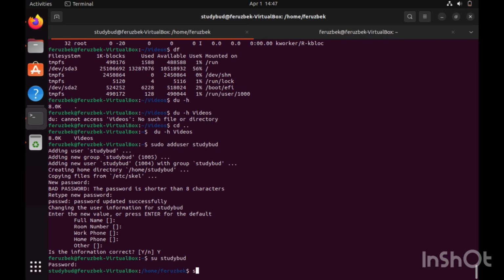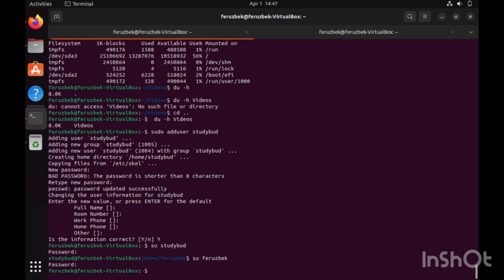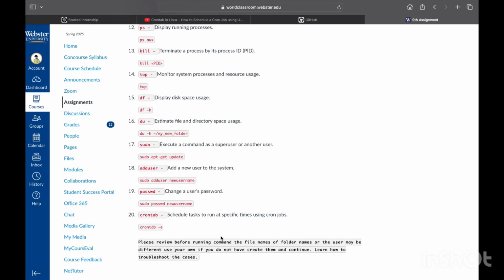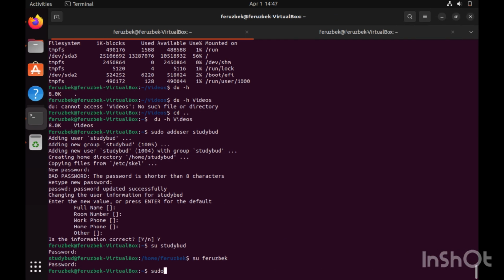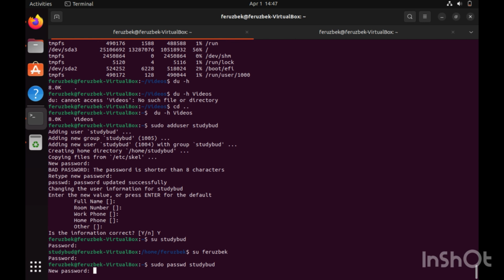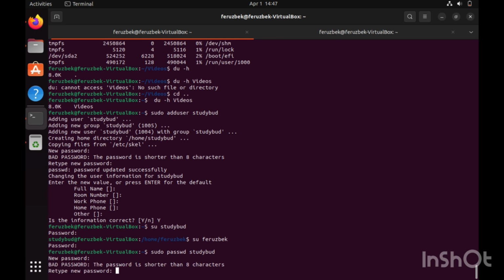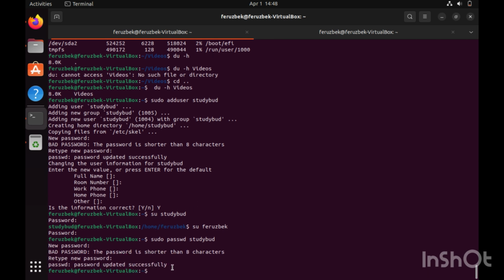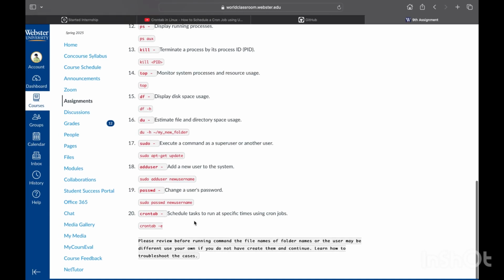The next command is changing the password when you forget. Let's try to change the password for studybot. Let's assume we forgot the password of our user. Sudo passwd and the name of the user we want to change the password for. So, studybot, and yeah, it is done, and the password is updated successfully.